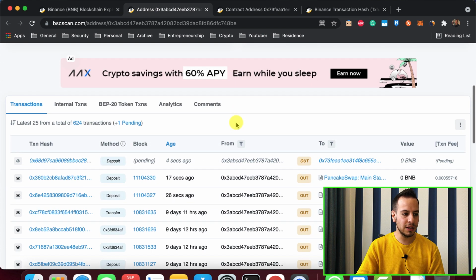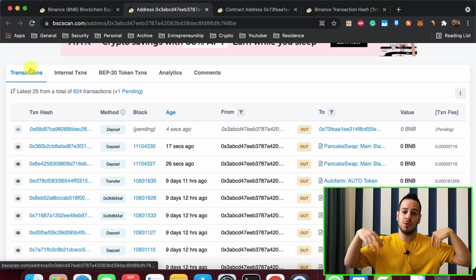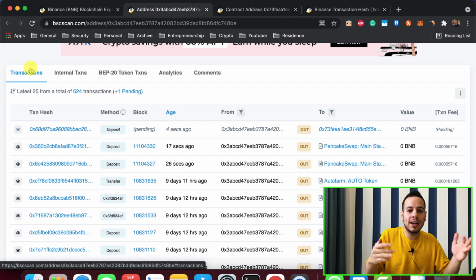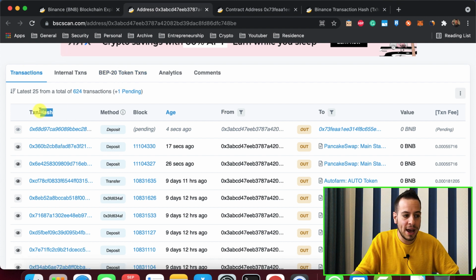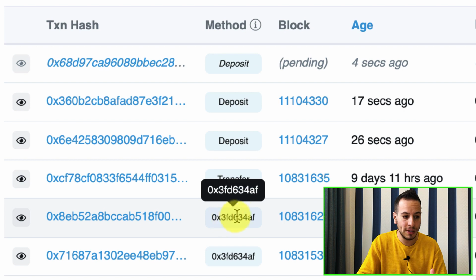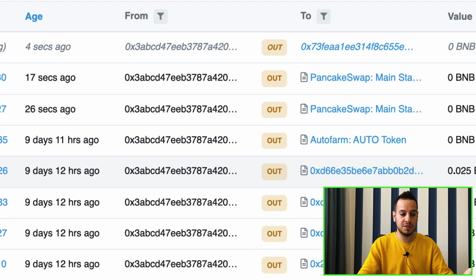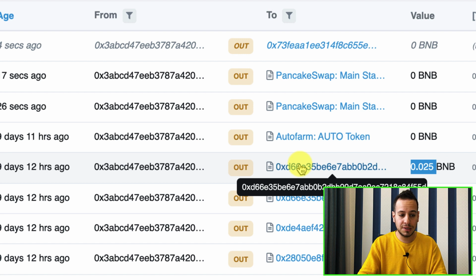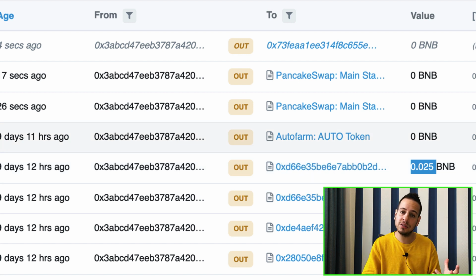If we scroll down a little bit, you can see the transaction view. These are the transactions that this wallet has sent or received. You can see here the transaction hash and the method. Every transaction is different. Sometimes it will be sending BNB tokens. This is a normal transaction that does not involve smart contracts, right? You can see that this wallet sent 0.025 BNB tokens to a smart contract, and this is a different transaction that involves interaction with a smart contract, calling a function in the smart contract.